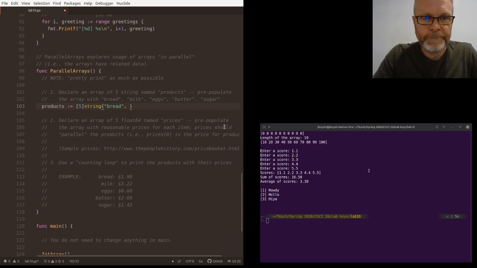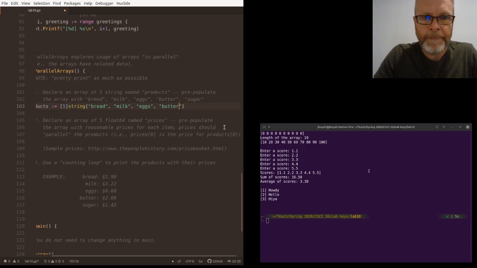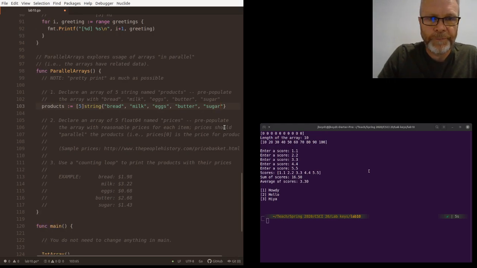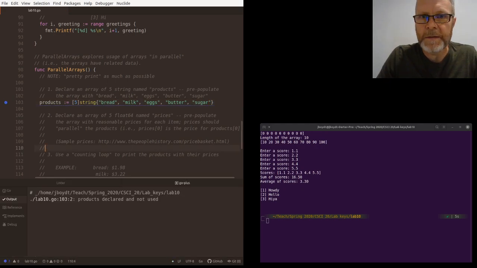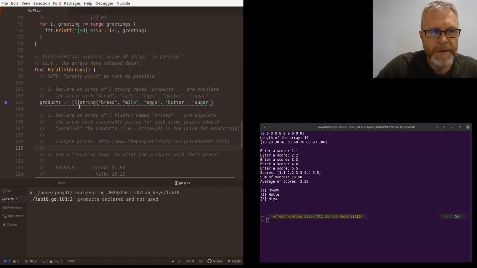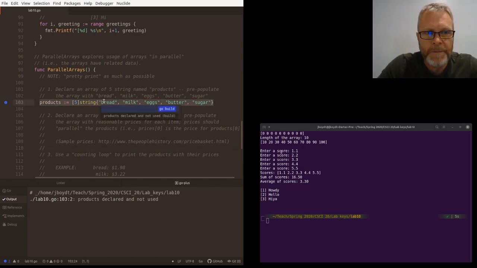Bread, milk, eggs, butter, sugar. Hopefully that's not too tiny from where you're looking at it. Okay, so there's a pre-populated string array. Bread is at index 0. Milk is at index 1, eggs at index 2, butter at index 3, sugar at index 4. I'm saying that now because that's going to be useful here in just a second.